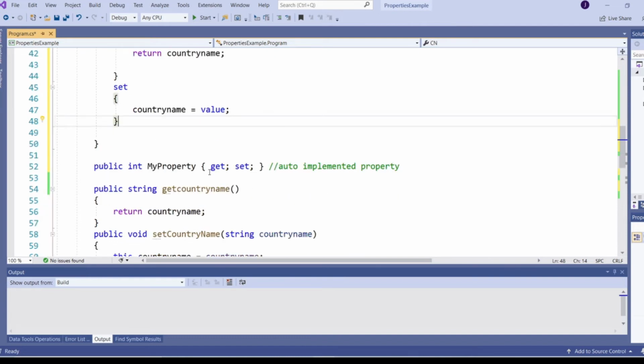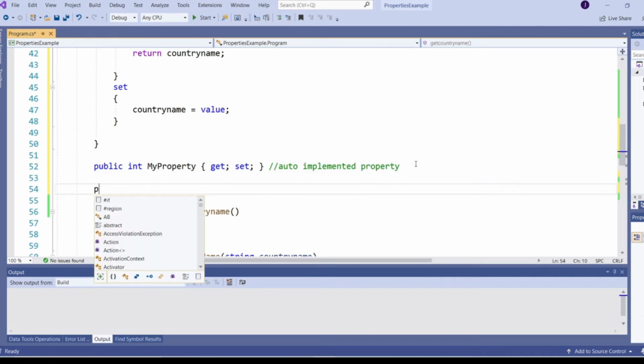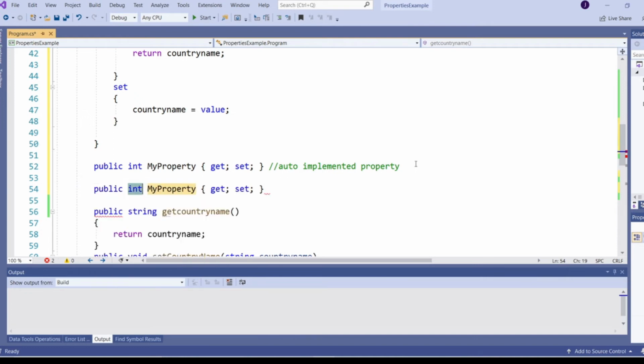So auto implemented properties don't have a body for the get and set accessors. So how do you define an auto implemented property? I will repeat once. Just type prop and press tab twice. It is an auto implemented property and we can change its type to any valid C# type. Auto implemented properties can also be read write, read only, or write only.